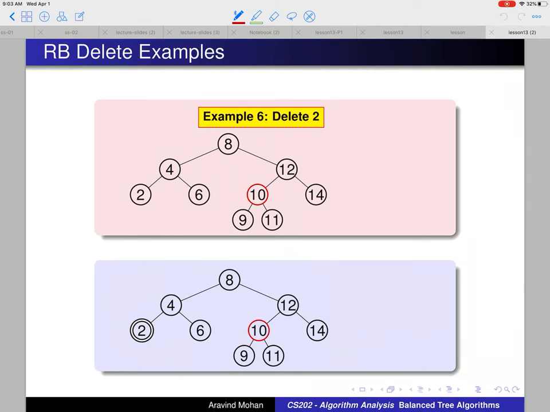So let's look at this example 6, where there's a tree that's given here. It's a red-black tree. As you can see, all the paths here have an equal number of black nodes to start with. And we are trying to delete 2, which is this node right here. So the first step is we color that as a double black and call that a DB node.